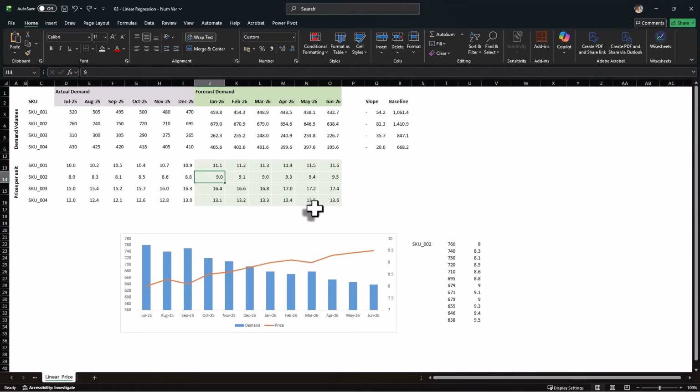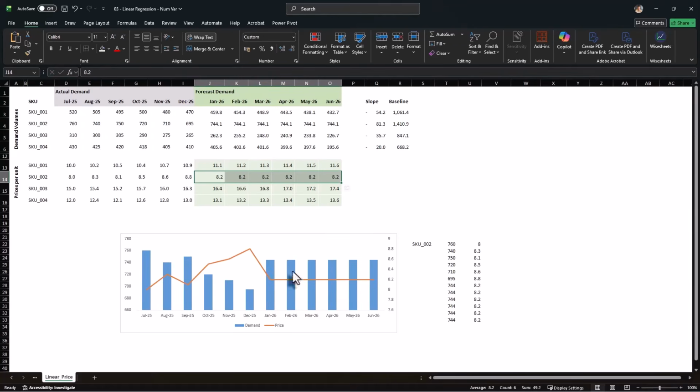For example, if we decide to sell this product at a price of 8.2, the forecast for the future months is going to change automatically. So that way, linear regression not only forecasts the future demand based on a driver or price, but it can also help in scenario analyses and decision making.